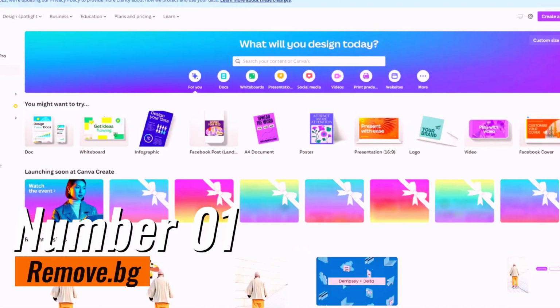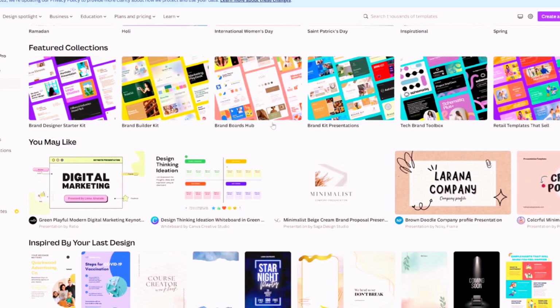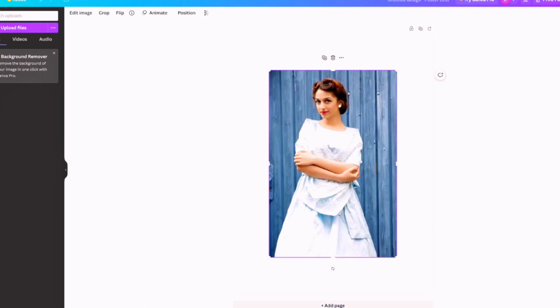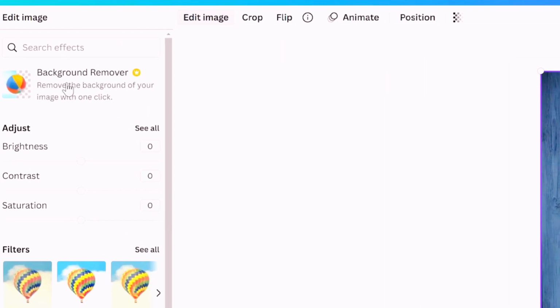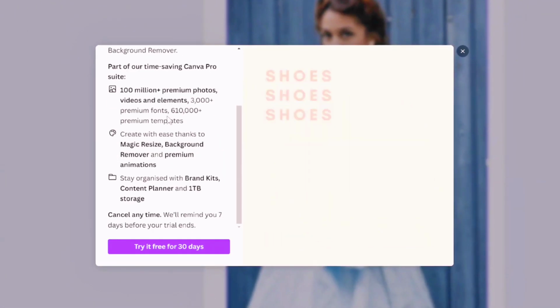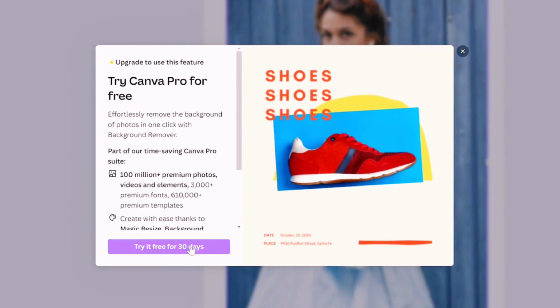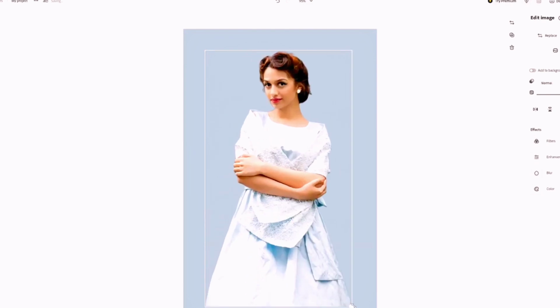Number 10. Remove.bg. Free online photo editing program. Remove.bg is simple and easy to use. The user-friendly interface is its key draw for photographers. You can use Remove.bg on your desktop or smartphone or tablet. Log in to Remove.bg with your Facebook or Google account, add an image to edit, and save the finished version in JPEG or PNG.